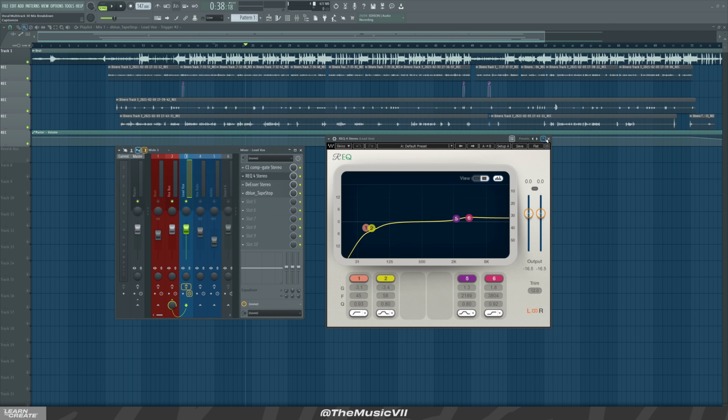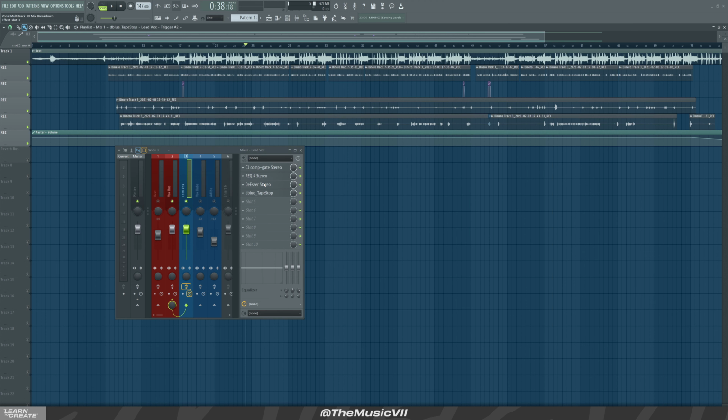Then I added a DSR, because when you boost for certain frequencies, especially the high end, you can see things start to get a bit messy. So let's play with the DSR.